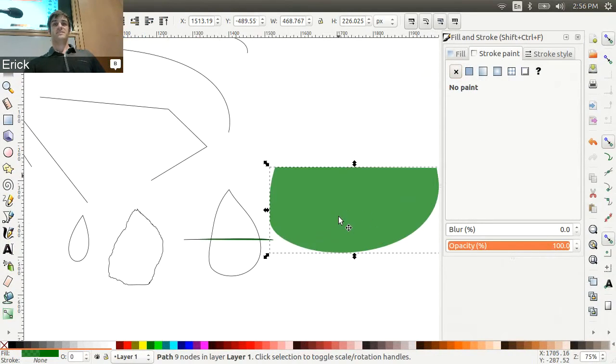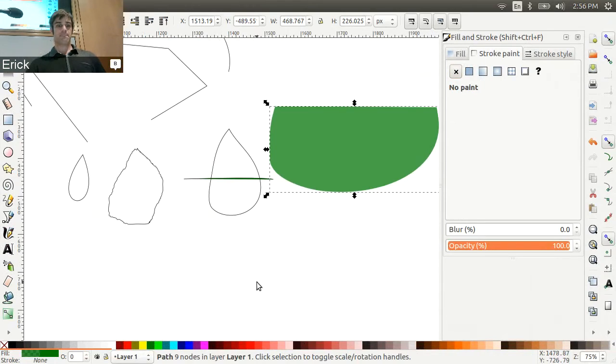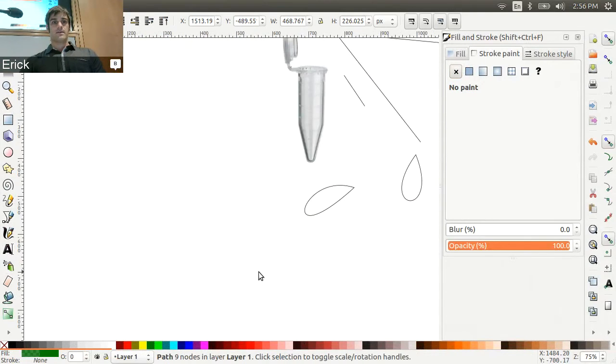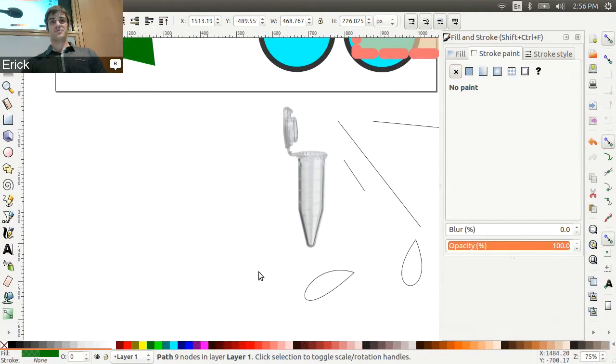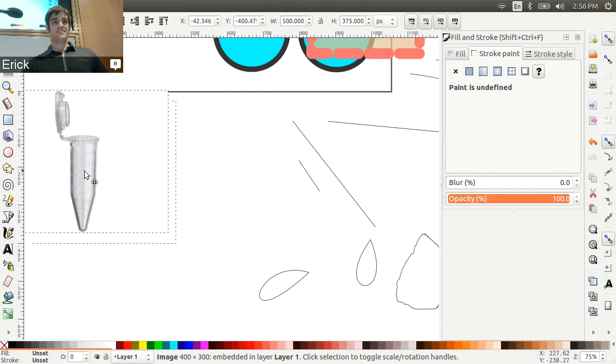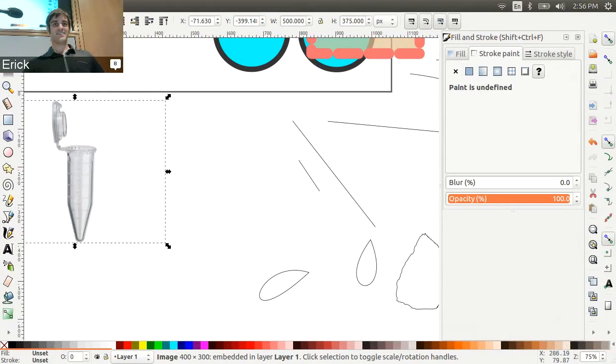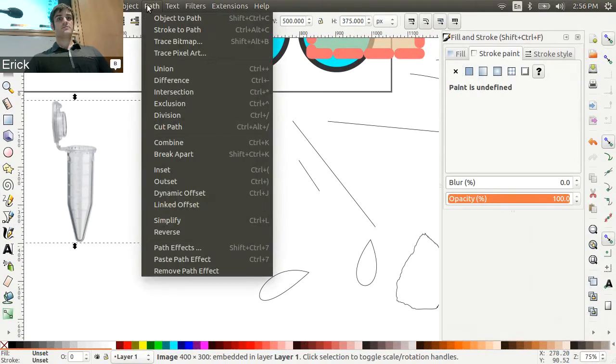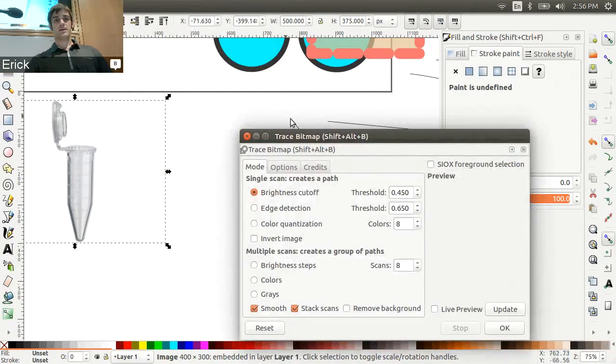So, any questions about that? Okay, so now we can get to the question of can we make this scalable? Which sounds like maybe a hard question to begin with. But what you can do is take an image like this and trace it and turn it into a nice Inkscape object. So here, trace bitmap image.